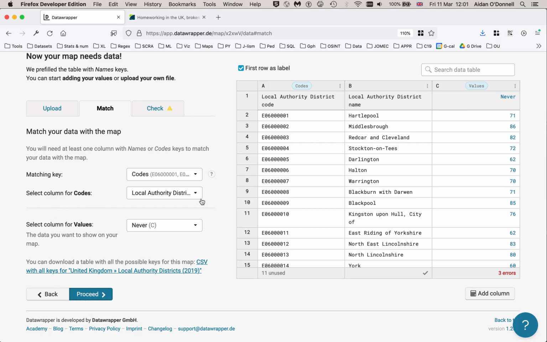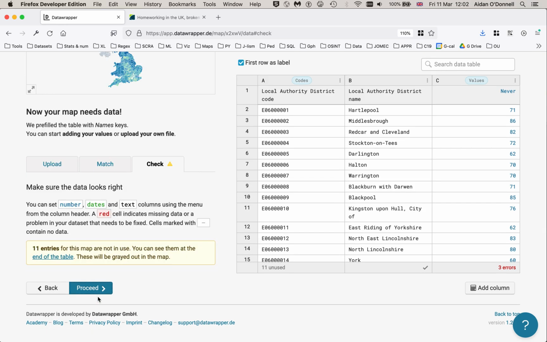You can see that it's matching. It's using codes to match the codes that we have in our data. It's taking the values from the column that we called never, which was never worked from home. So everything's lined up, and there are 11 areas not in use. That's fine.